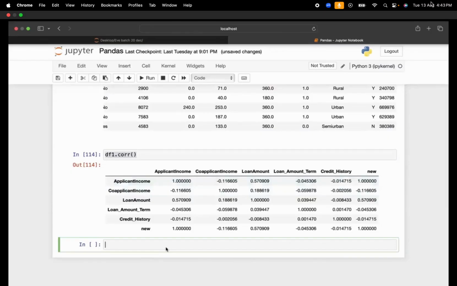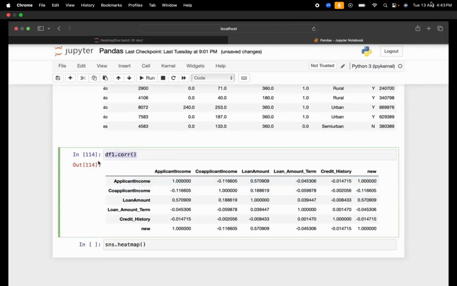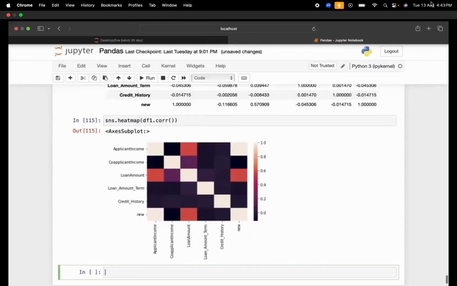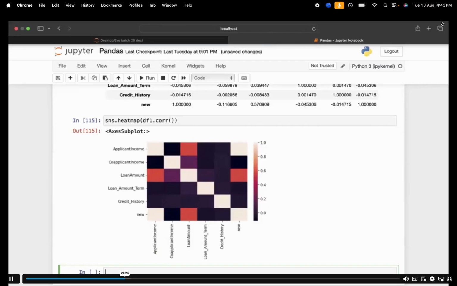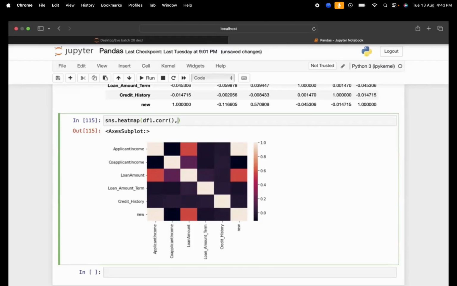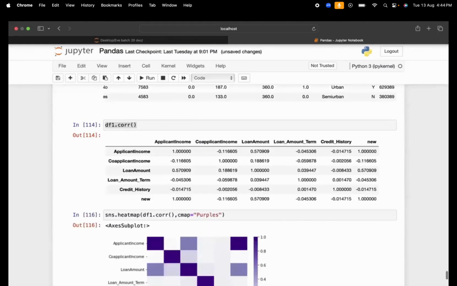Okay. So I'm just simply doing sns.heatmap. Inside the heatmap, I'm going to paste this particular thing down, and then I'm running it. You can see this is creating a beautiful heatmap for you. Since you're not liking the heatmap, what else can you do? You can change the color with the cmap parameter. Let's say I'm going to write Purples like before.